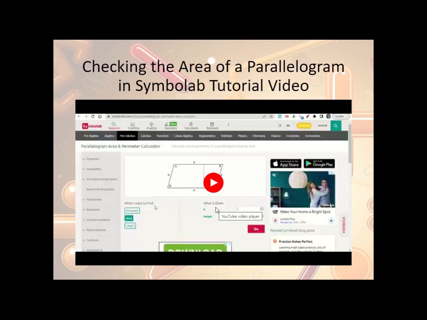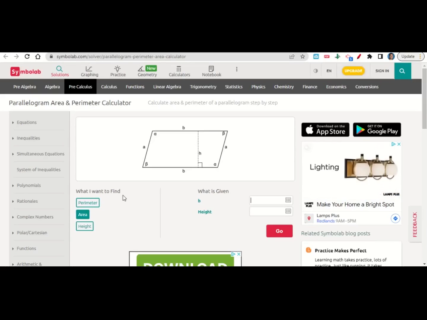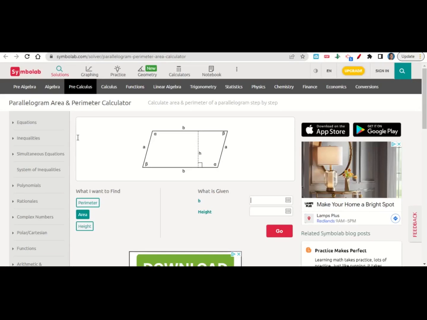Now there's a video here that shows you how you can check your work when finding the area of a parallelogram using Symbolab. So go ahead and watch that video now. Let's take a look now at how we can use Symbolab to check our work when finding the area of a parallelogram. So we'll go to the parallelogram area and perimeter calculator on Symbolab, and we'll click on area right here. And all we need to enter in is the length of the base and the length of the height. So let's say that the length of the base is 9 and the height is 6. We'll go ahead and click go.